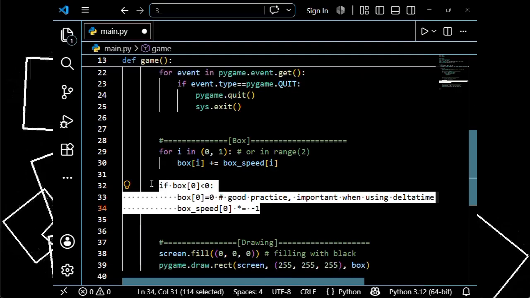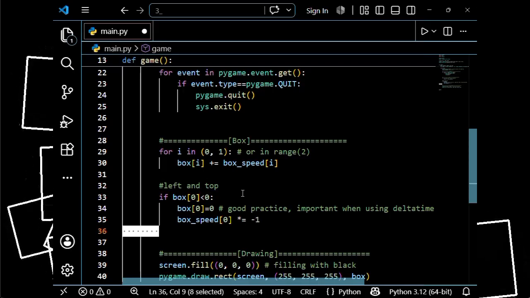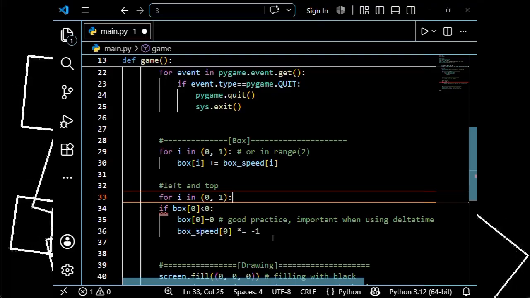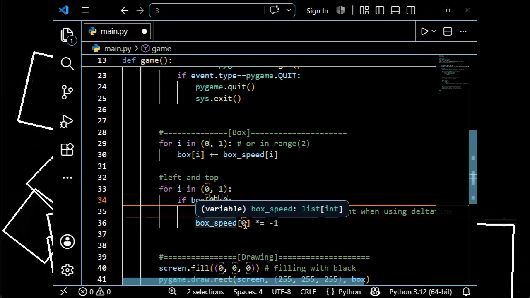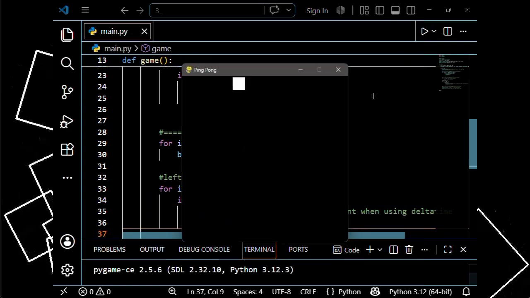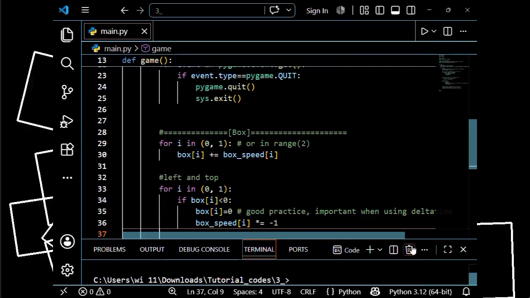That's the left wall bounce, and for the top wall bounce we have to do the same. So instead of writing it again, we will just use a for loop. It's working perfectly, but we have to do it for the bottom side of the screen too.